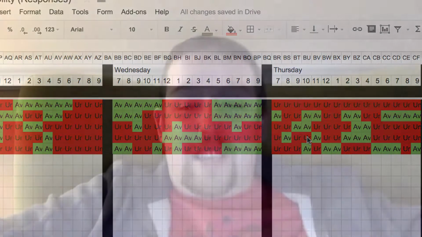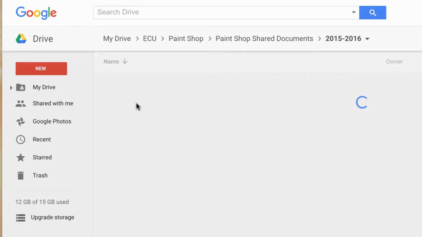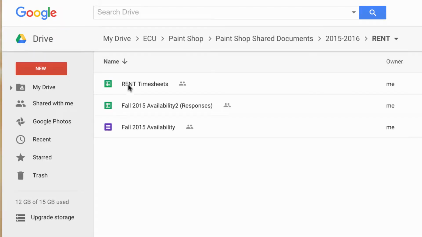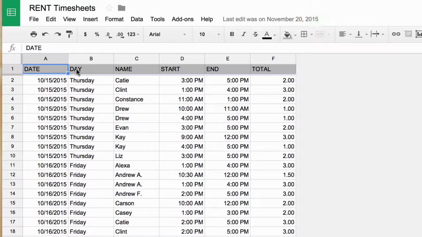To record the schedule for each student, this is what we do to figure it out. But we need to make a document that is a record of when everyone is working. If you go back to your Google Drive, you can see that there are examples from other shows of what these look like. This is the Rent timesheet. Across the top, it has date, day, name, start, end, total. And then it lists the specific work calls that have been scheduled.